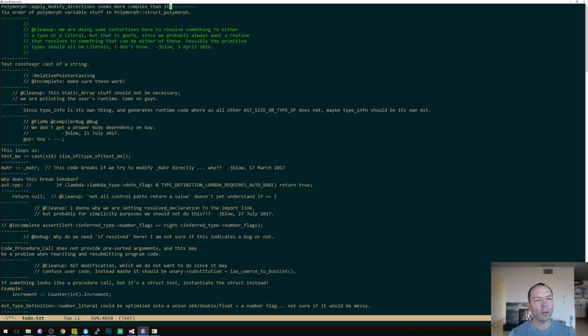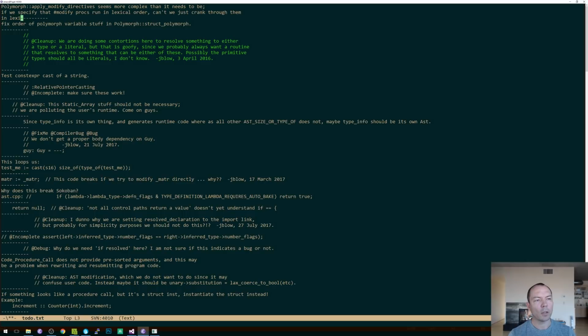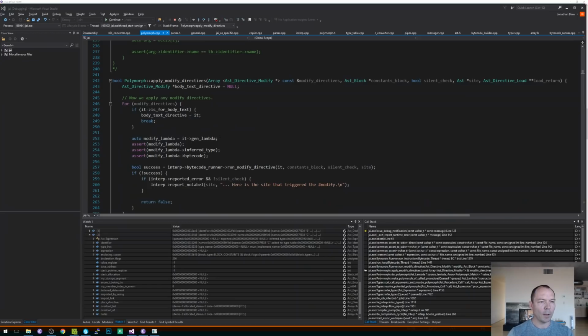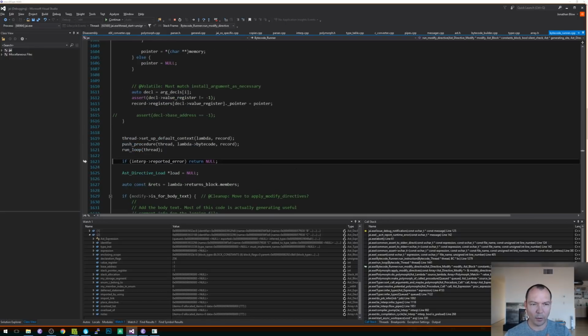This is more complex than it needs to be. If we specify that modifier products run in lexical order, can't we just go through them in lexical order here and assert that the body text is the last one? I probably wasn't as clear on the situation. That's probably a relatively old loop. Okay, so we've got multiple things to go off and clean up and simplify later. But for now, we're applying a single modified directive, which of course we're running some lambda.